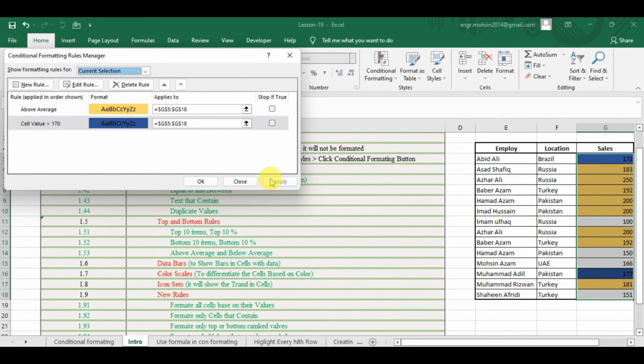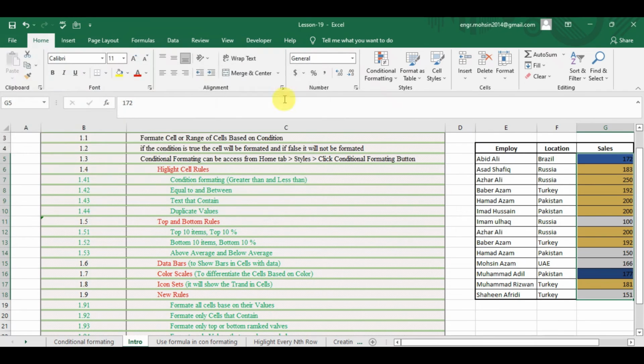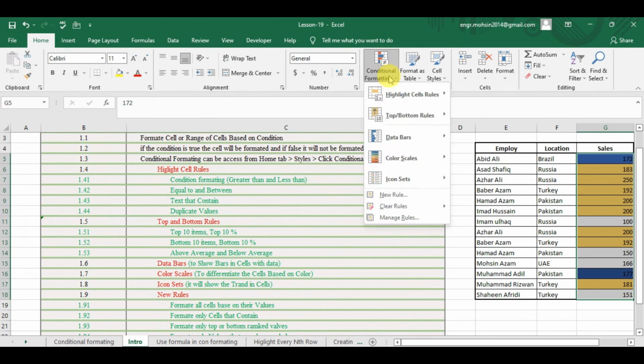You can delete any rule by selecting the rule from here and deleting it, and by clicking OK, the rule will be implemented. Here again you can click new rules, and you can clear rules, and you can clear the rules from the selection.